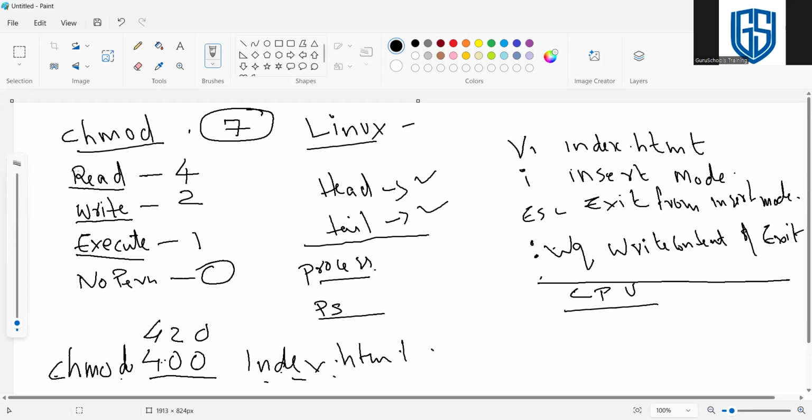If you want people to read it, you give it 4. If you want people to be able to read and write, you give it 6: 4 plus 2, 6. If you want to give the full permission, read, write, and execute, that is 7. These numbers are adjusted so that they have a clear meaning, but they can be represented in binary very easily.